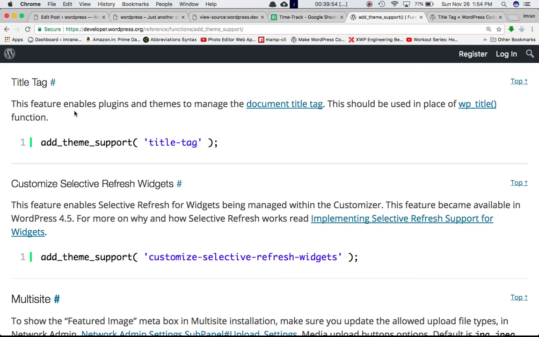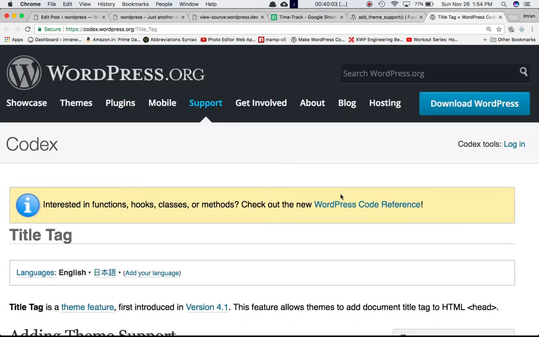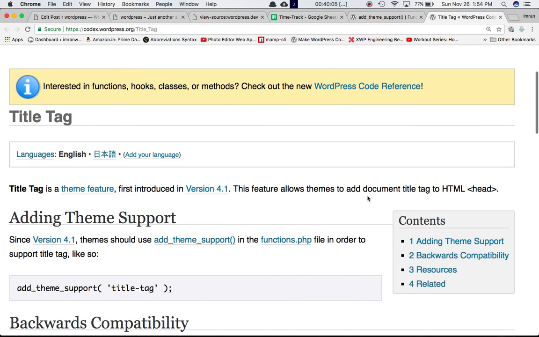It says this feature enables plugins and themes to manage the document title tag, and this should be used in place of the wp_title function. If we click on this, we can see that this feature allows themes to add the document title tag to the HTML head section. So I'll show you what that means.